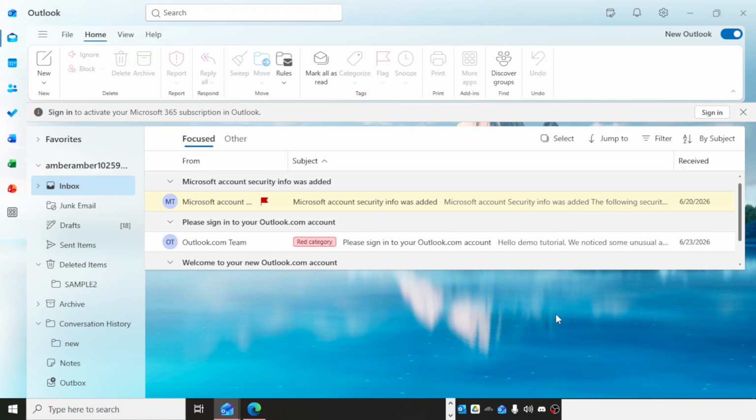Once everything is accepted, you'll be taken into your Outlook account, where you can check your emails, manage your inbox, and use other Outlook features.